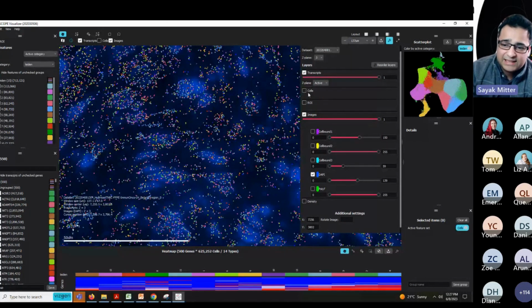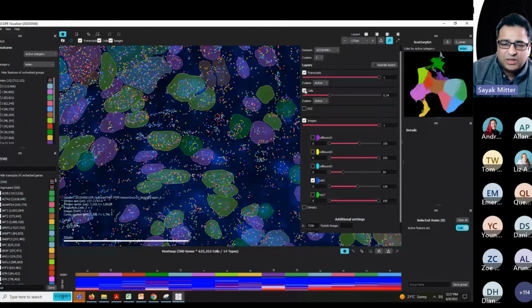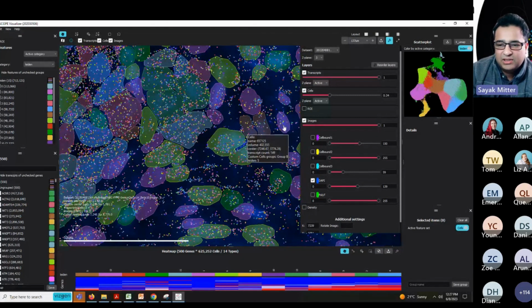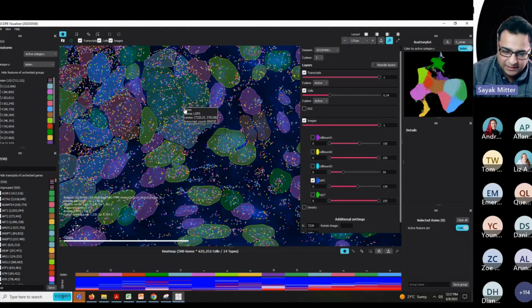The next thing is the cells. So here now you can see how the cell segmentation is being applied. And then again, the cells can also be visualized over multiple planes with the active and all button.